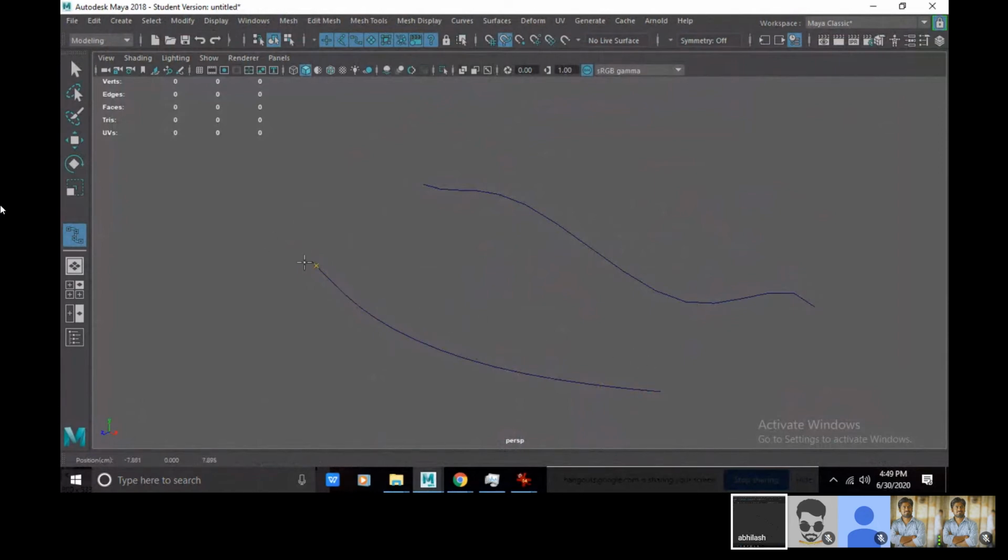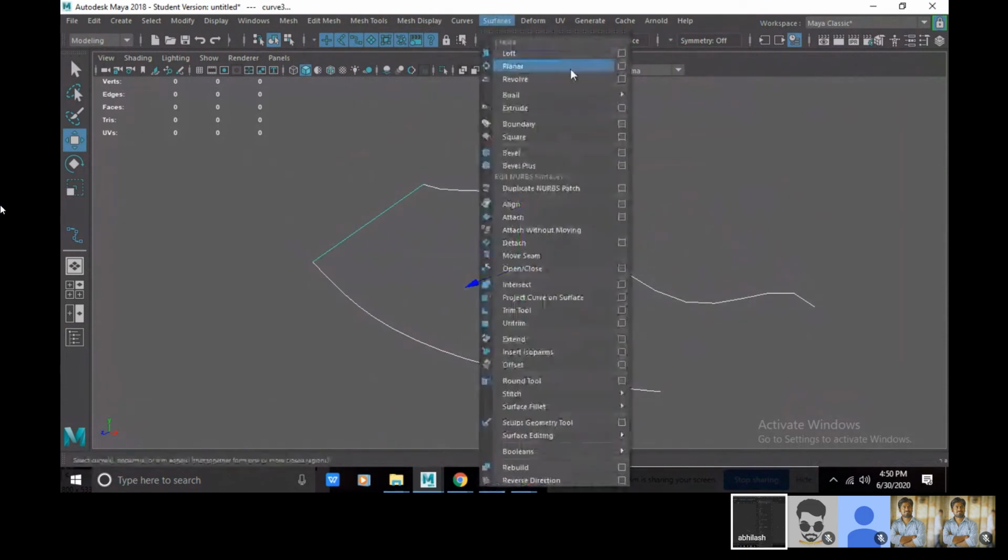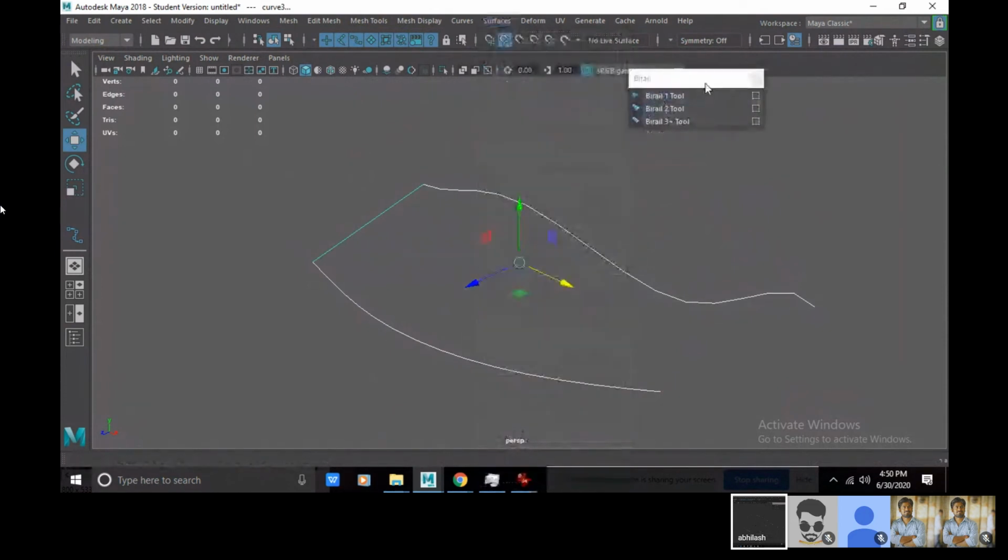Keep pressing the C or just activate this button. Then next curve, see, it will snap. Then hit enter once you have snapped it. Now there are three curves. When there are three curves, we can use Birail 1.